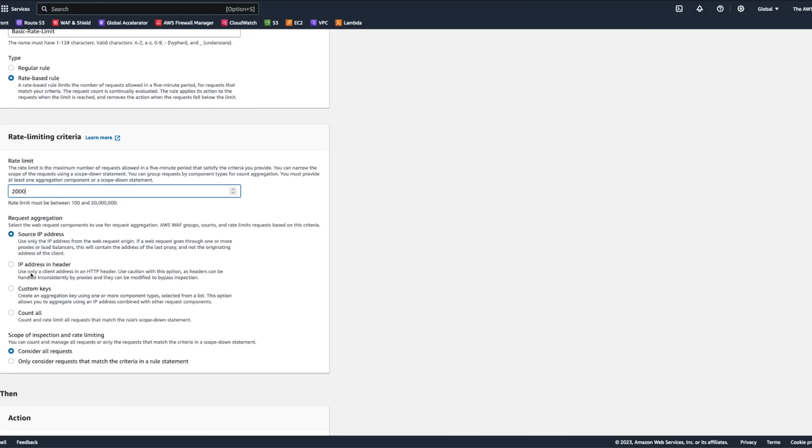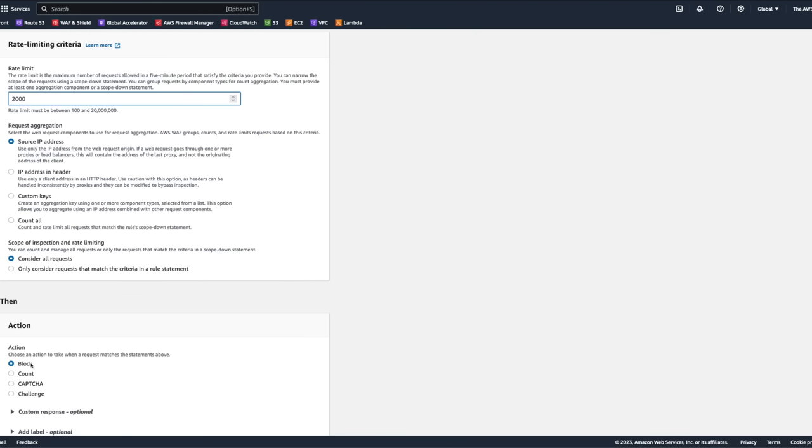I'm not going into the depth of the different rate-based rules. I have another video for that. But for now, we'll just use this rule naively, just adding a number of requests to act as the maximum number of allowed requests from a single source IP, after which we start blocking this IP. You can choose another thing. You can choose to CAPTCHA or to challenge, like a JavaScript challenge, the request number 2001.